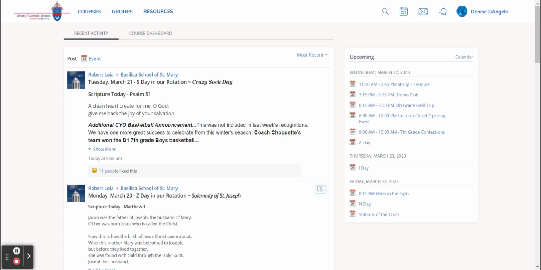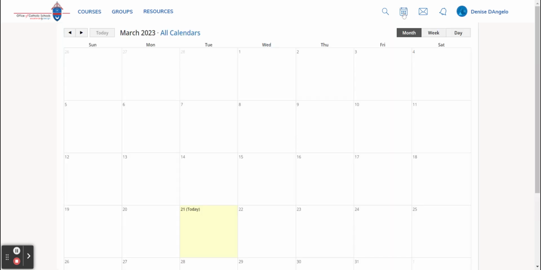This tutorial will highlight the calendar once again, groups as a parent, and groups in which your child may be a member. When you log in, you will be on your parent portal.